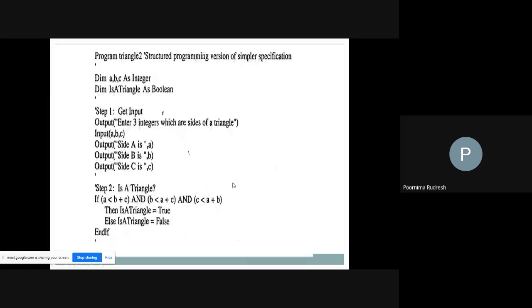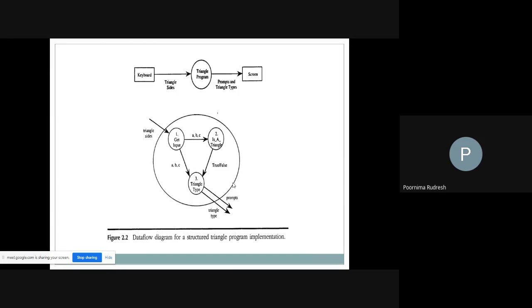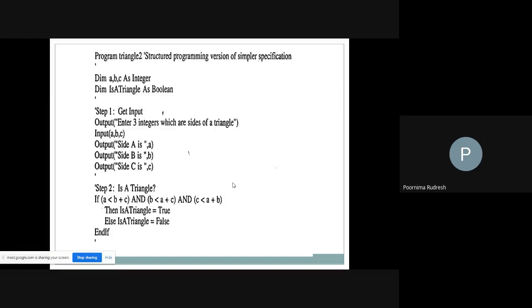Understood? For that, we are writing the pseudocode. First we have the data flow diagram, and after that we have the pseudocode. In the pseudocode, we are declaring A, B, C as integer values. Then the other one is triangle as boolean. First we are checking the condition whether the given values will give a triangle or not. If it is a triangle, then we are going to find the type of triangle. If not, then we are directly telling that it is not a triangle.